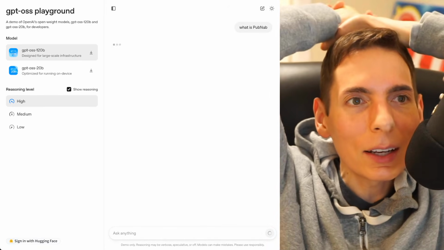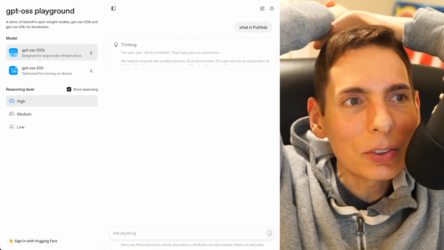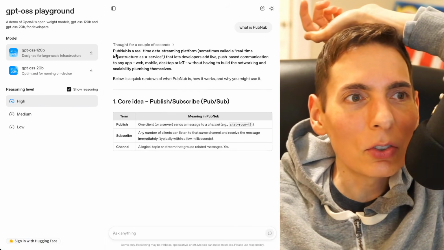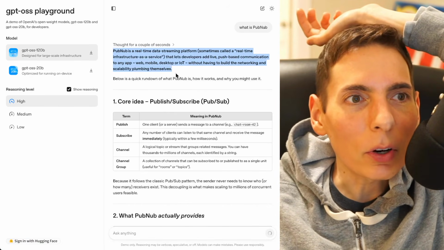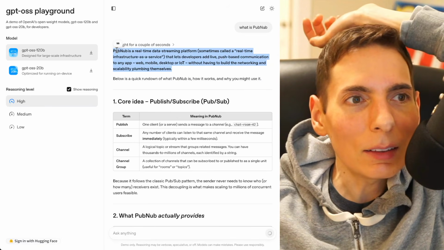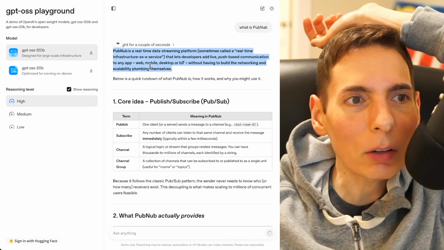Let's see what it's going to say. Thinking. Okay, so it says it's thinking. Oh, it shows its thoughts. See, now this is new. It's never done this before. OpenAI has always kept this secret, the showing the reasoning part of it.